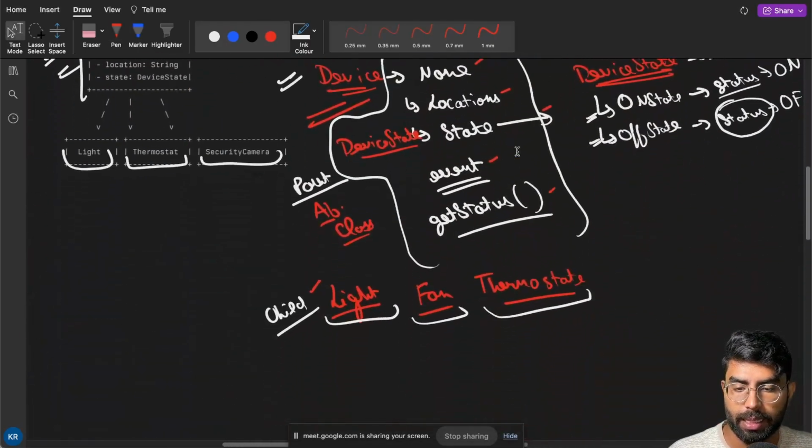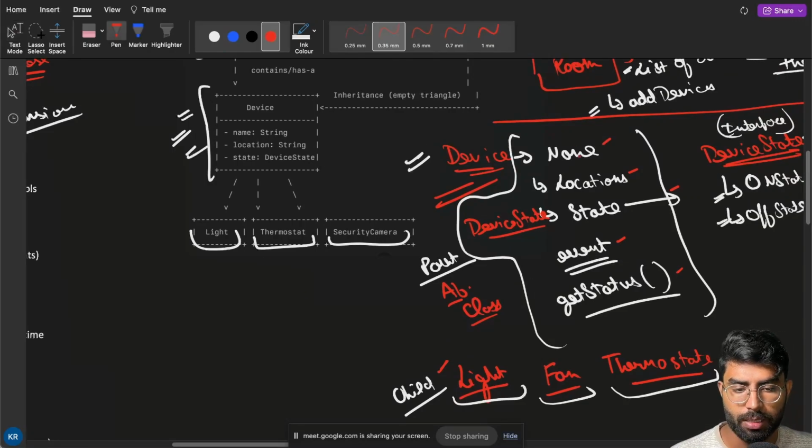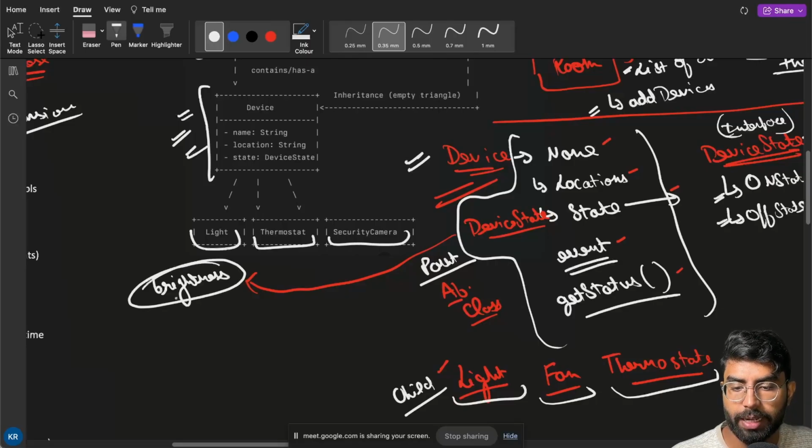Okay, let's do it. So for the light, what we will have? These things, right? Name, location, state, event, get status. These things will be there. Additionally we will be having the brightness. One variable brightness will be there for each light, and the getters and the setters for this. Get brightness, and set brightness.